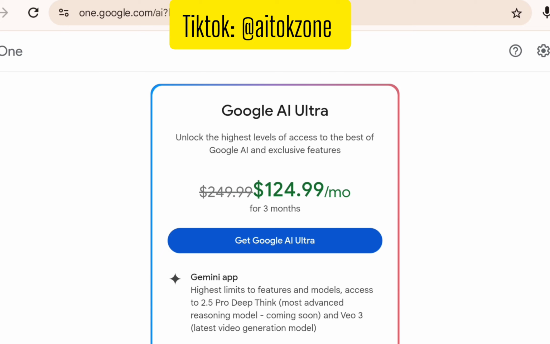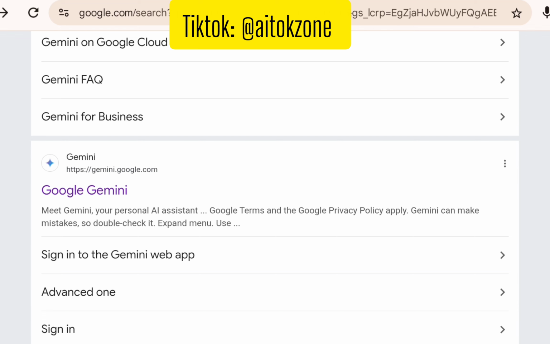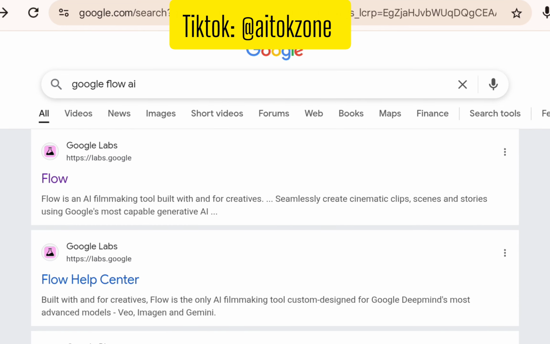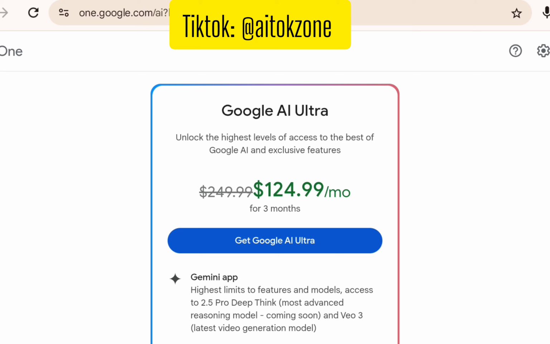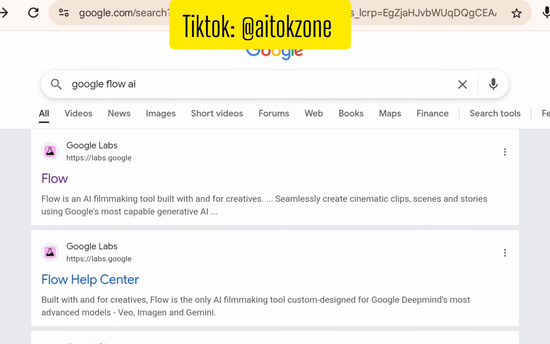Once you subscribe to Google AI Pro, you can go back to your Google Gemini or Google Flow to start creating your AI videos. We are going to be working with Google Flow. Like I said, once you've subscribed to Google AI Pro, you can start making videos on Google Flow.